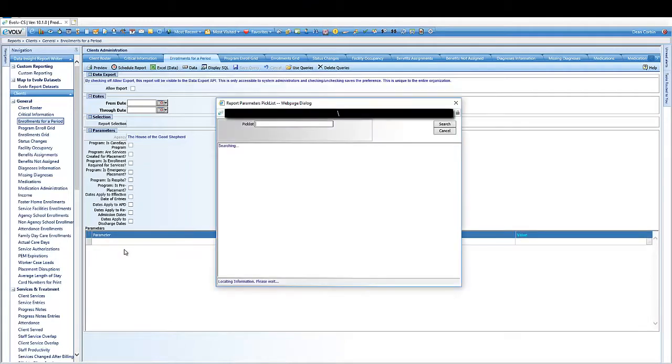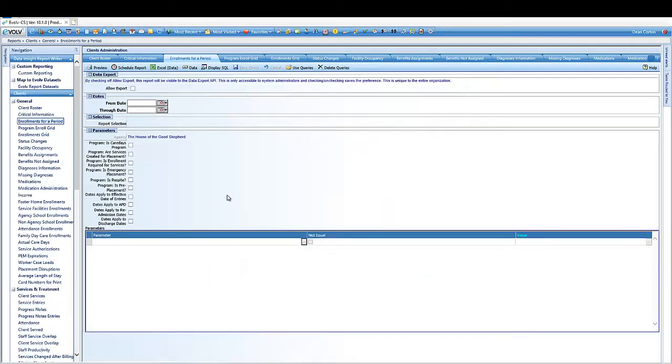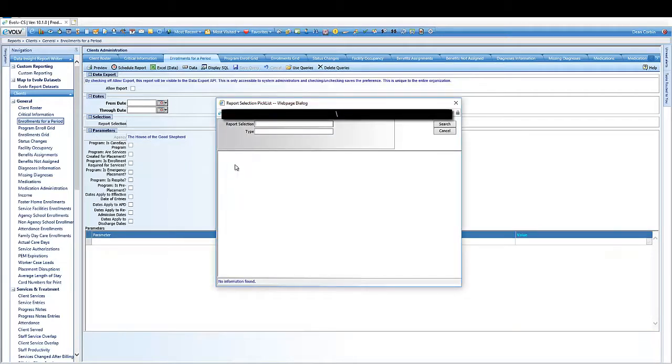But otherwise I can do things like run it for program only, and that seems to be a way that somebody in my agency might want to run it. So that's the one I'm going to pick. So with knowing where my canned report is going to show up, and this report selection is where we're going to see my custom form show up.